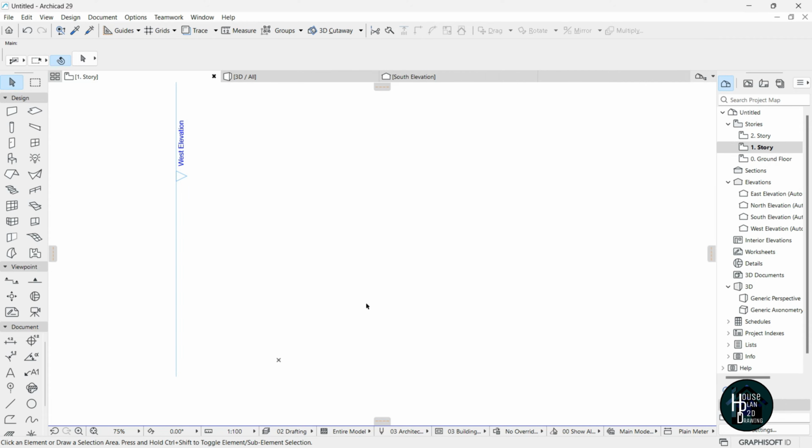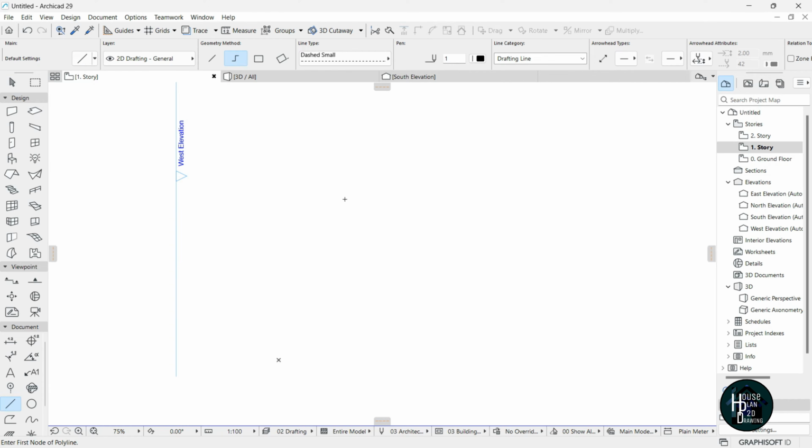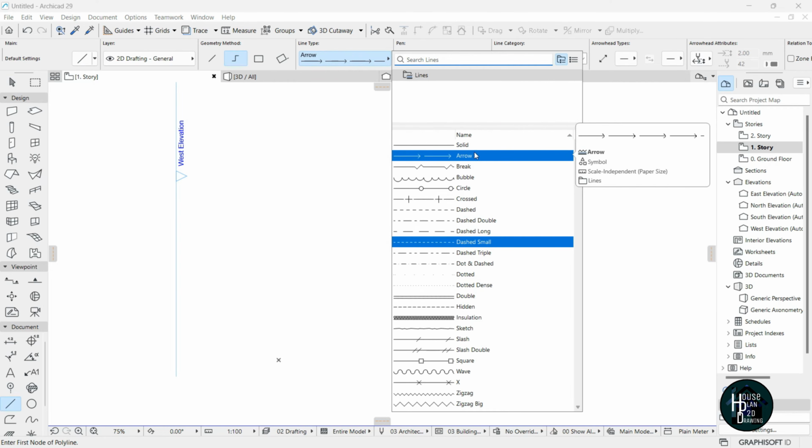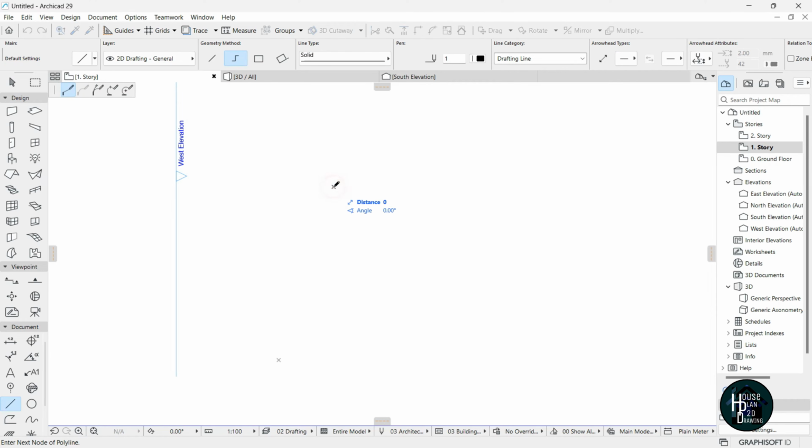So we're going to go back to the line tool, click on the line tool here, and click this, and let's change it into a solid line. Click here, drag it like this, and give it a distance of 39. Click enter on the keyboard, take it up and give it a distance of 500. Click enter, take it like this and give it a distance of 225. Click enter, take it back and give it a distance of 500.